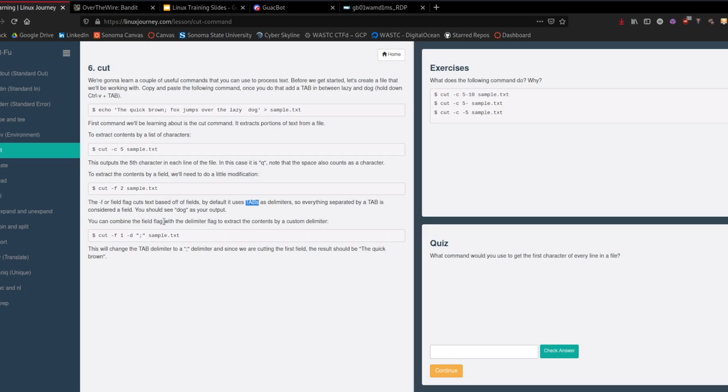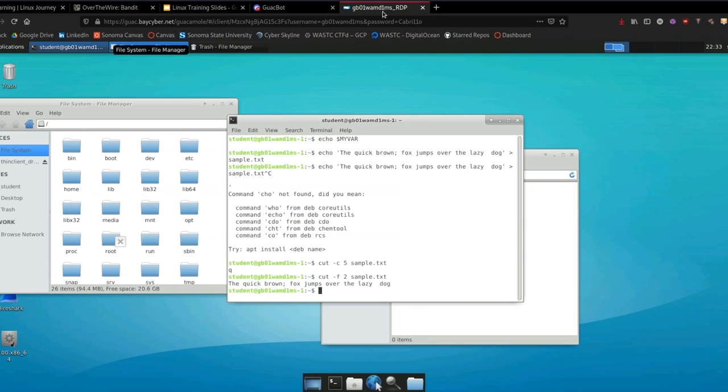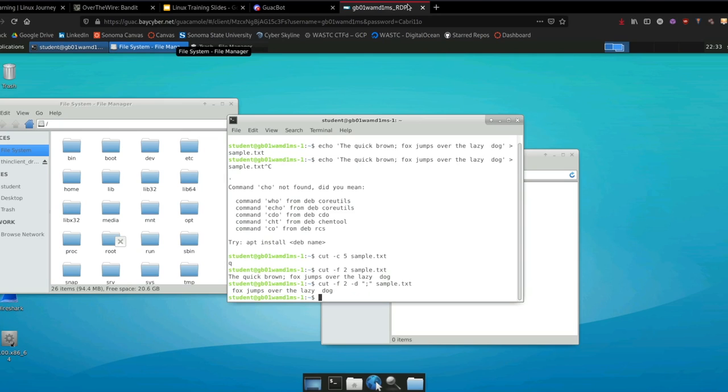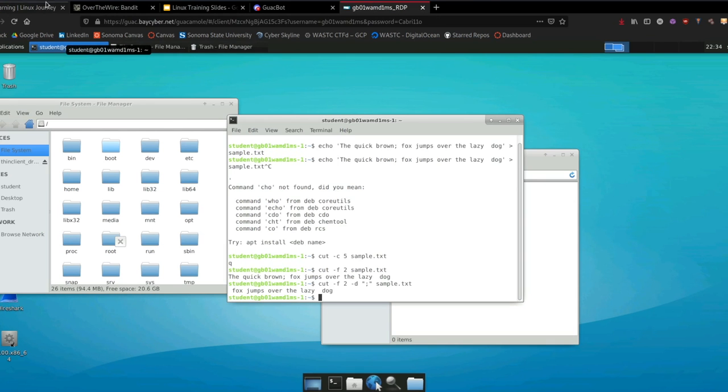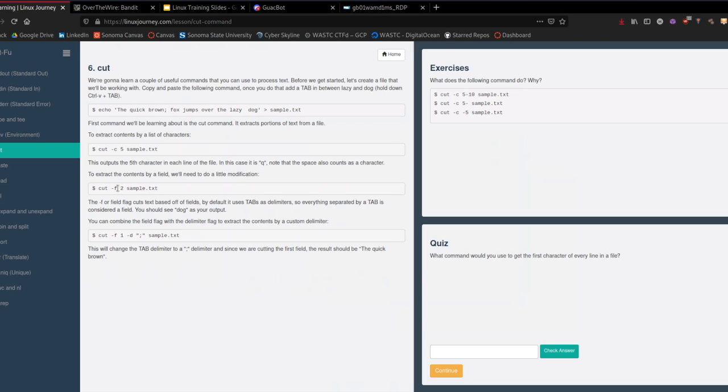Combine the field flag with the delimiter flag to extract the contents by custom delimiter. So if we do cut -f2 -d, was it D? Yes. And we specify the semicolon. Fox jumps over the lazy dog. See, it takes the second field between the quick brown and fox jumps over the lazy dog. All right, so that way you can cut output and take the exact output you want, either by character or by field.